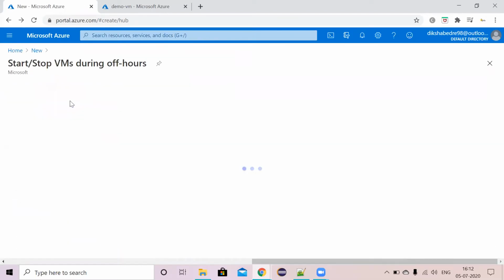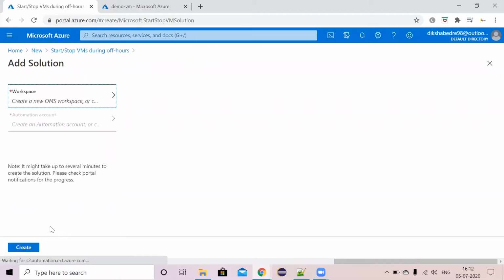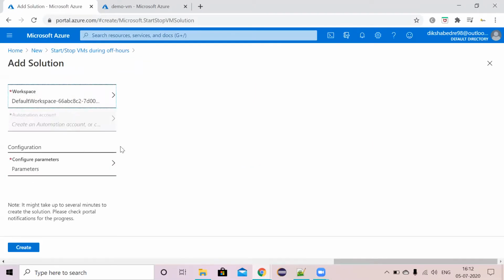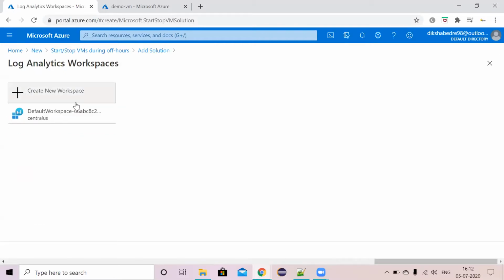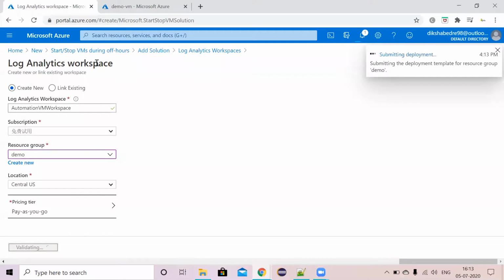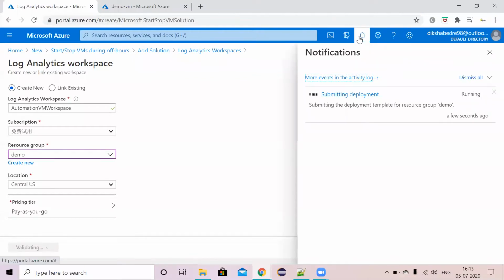I'll take the default workspace, because the default workspace is there. So I'll take that, and after coming back to this automation account, our resource is creating the workspace. After that we'll come back.